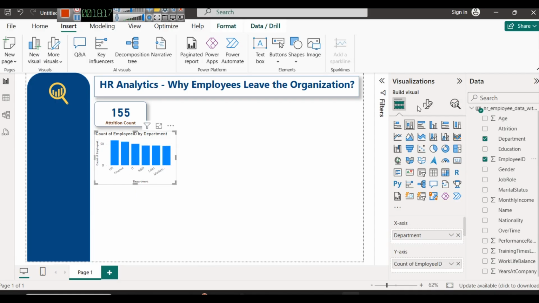Now we have to tell which department has the highest attrition rate. Whenever we are doing either a stacked column chart or a clustered column chart, all of them have a field called legend. What will this legend do? A legend is used for color. If you remember our previous lecture, this legend is used for color.